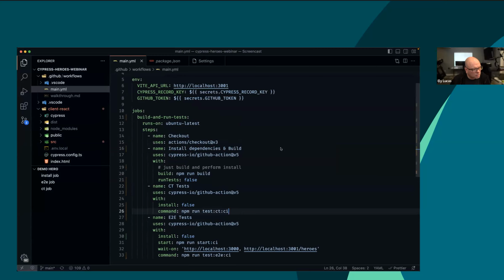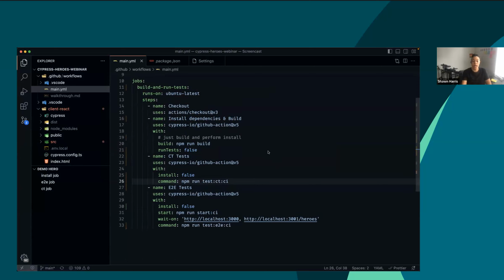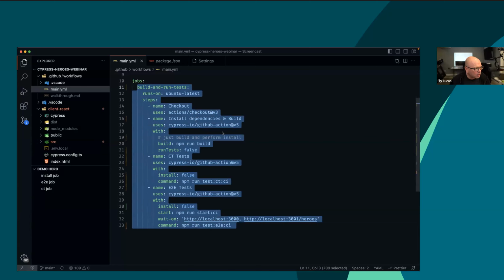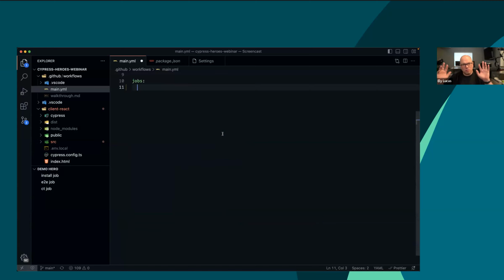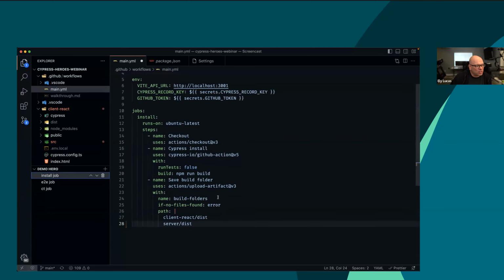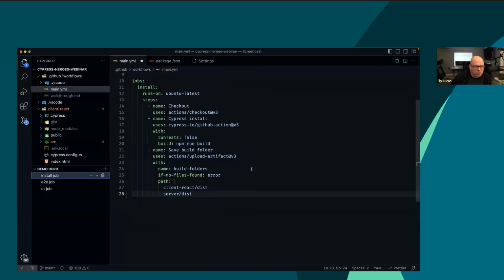But we're actually having to install it twice. So what we could do is create an install step and then reuse that. We could store it as an artifact and reuse that. Okay, yeah, let's go ahead and do that. And through the magic of demo land, boom, there we go. Cool. So let's talk through this install job real quick and why it's beneficial, especially when you're running in parallel.